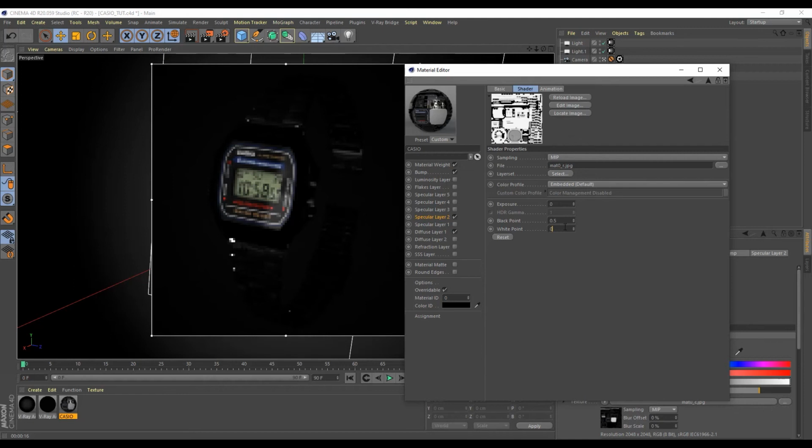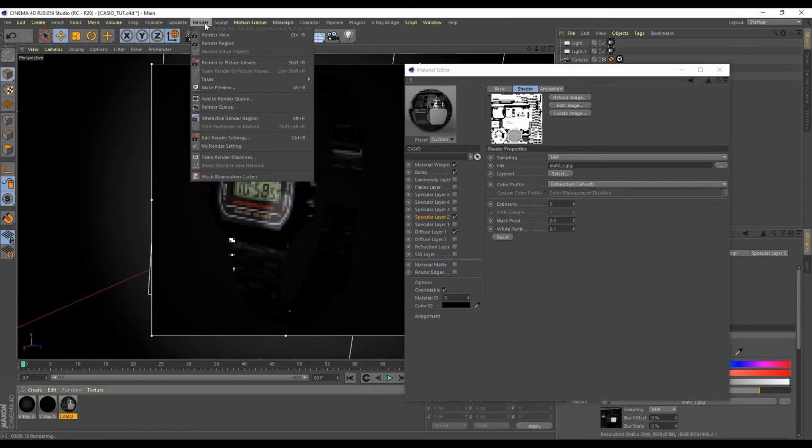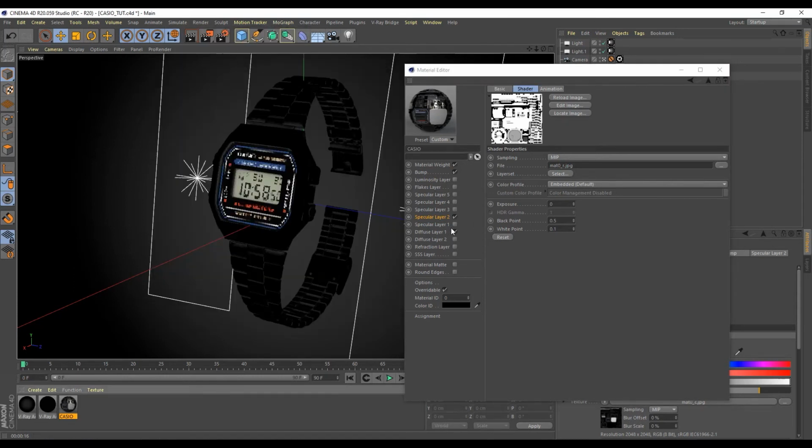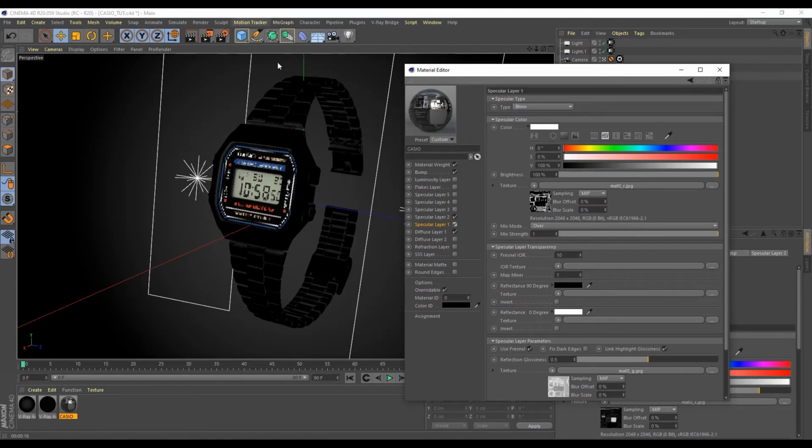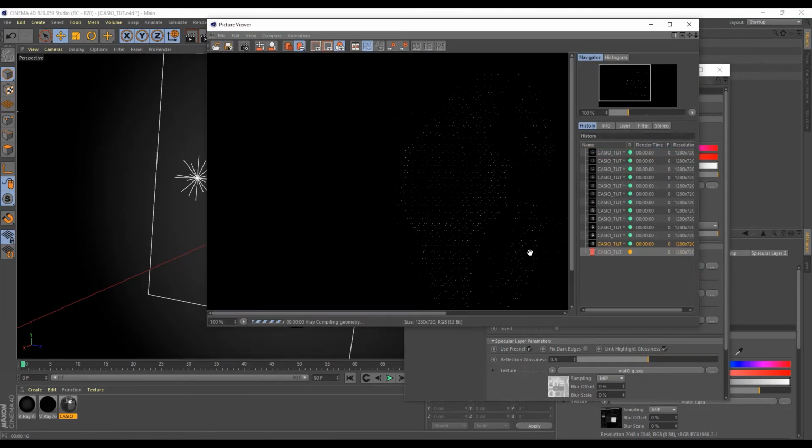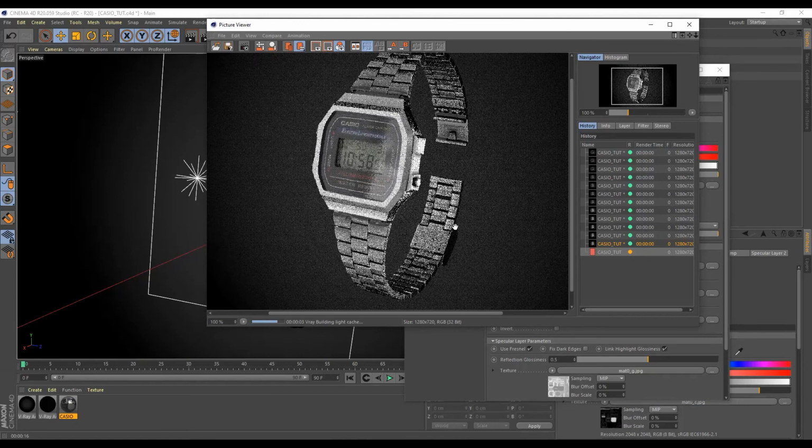Maybe we can try to increase the contrast a little bit by 0.1. There we go. So I have a full reflection here and some little spots here, but I think this is good, and no other reflection on the metal parts. Let's create an ugly reflection spots. So after doing this, stop the interactive render region, reactivate my second layer, and see what happens in our render.